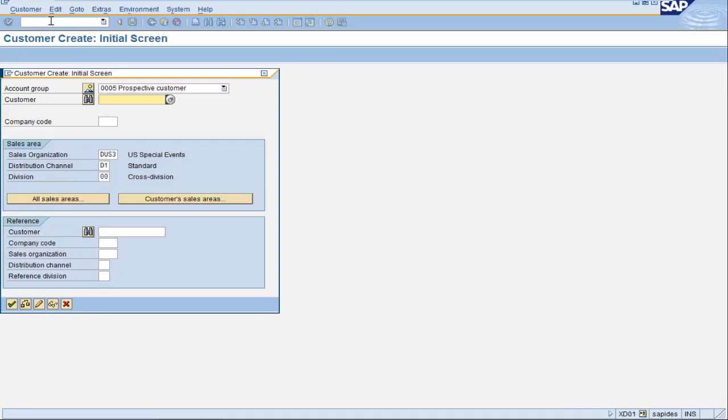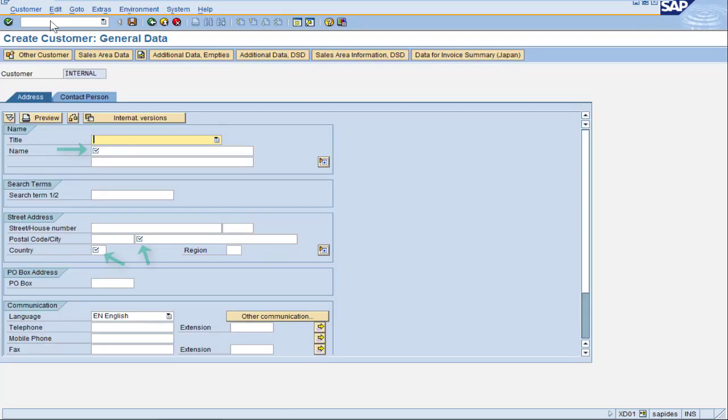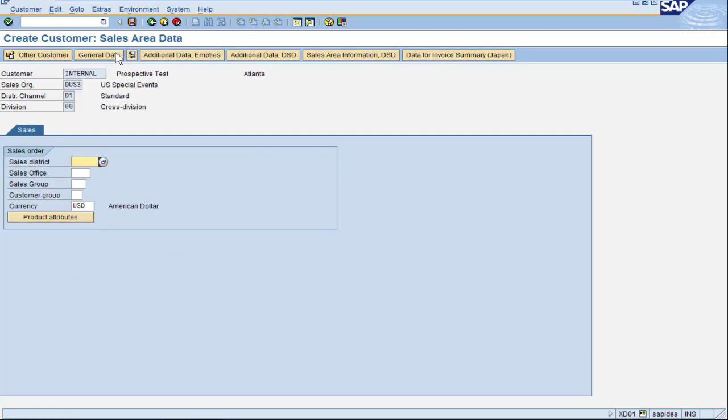In this first example, we're going to make a prospective customer in one of the sales areas we created. Required fields are shown with a box and check mark. Let me fill in some example information for those fields. I should fill in all the information that is available at this time, but for this example, I'm going to go to the sales area data right now.